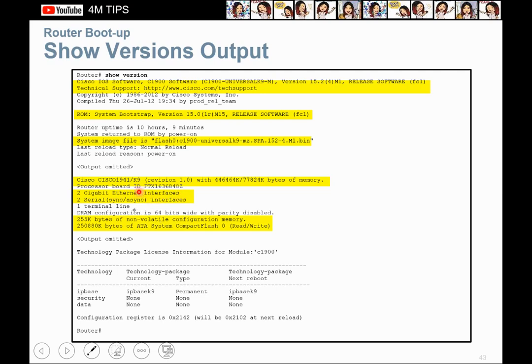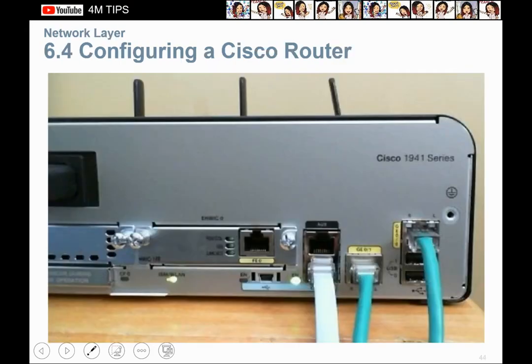You also have the interface information, which tells you that there are 2 Gigabit Ethernet interfaces by default and 2 serial asynchronous interfaces. You have 255K bytes of non-volatile configuration memory, and you have all this in your compact flash, read or write. So that is how the information about your memory, the ROM, RAM, NVRAM and the details of the flash info, is all previewed here when you run show version.